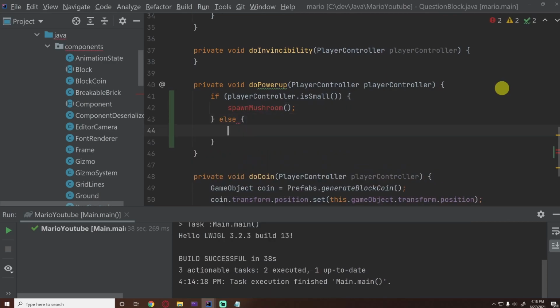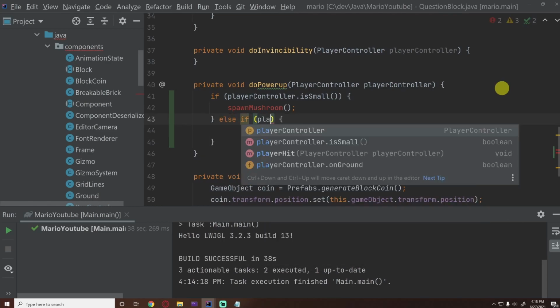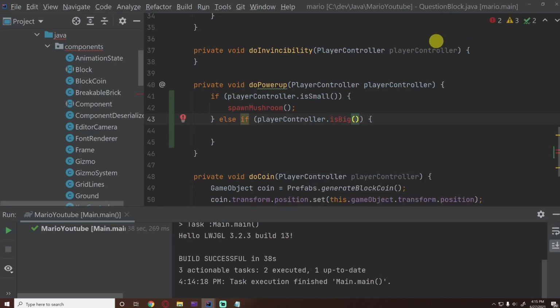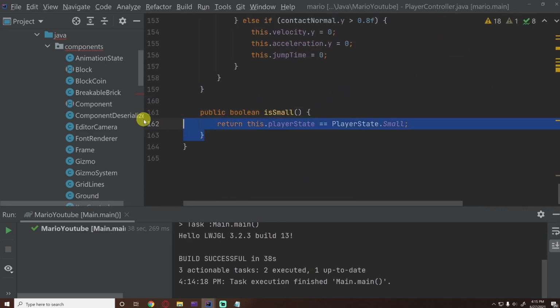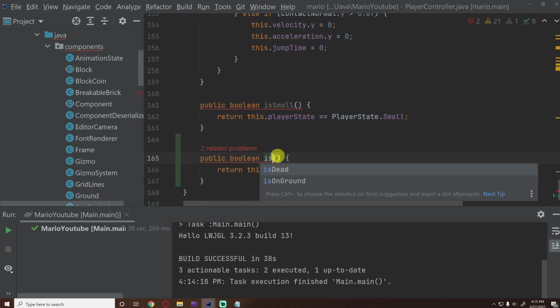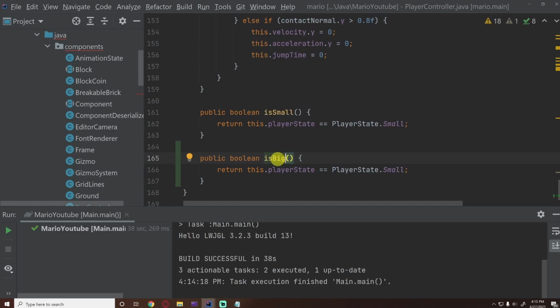I guess we could just say else, because technically we should check if it's big. So is big, and we can go ahead and implement that real quick, because if it's not small, it could be invincible, or it could be fire, or it could be big. We don't know. So we'll just say is big. Actually, I guess this doesn't matter.